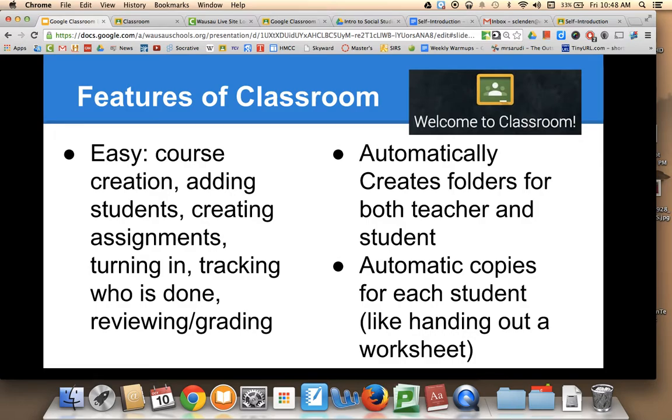Another great feature is it automatically creates folders for both teacher and students, so they could actually work on that assignment at home while not being on the internet. So if you had them write about what they did that summer, it's saved in their Drive, even as it's created in Classroom. So they don't have to go on Classroom at that moment to see that assignment. They go into their Google Drive folder if you created one for them. So it works out really well.